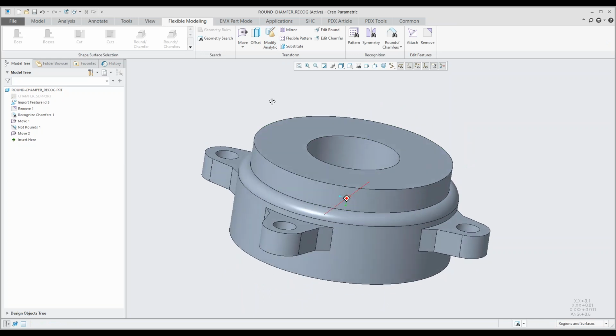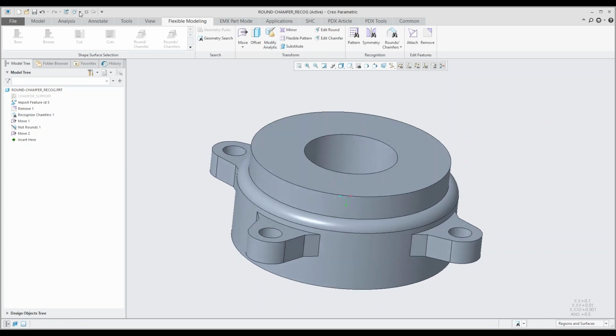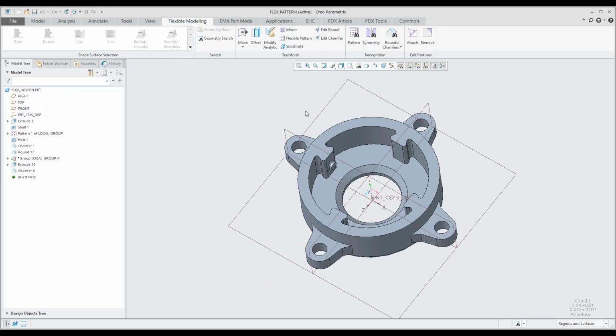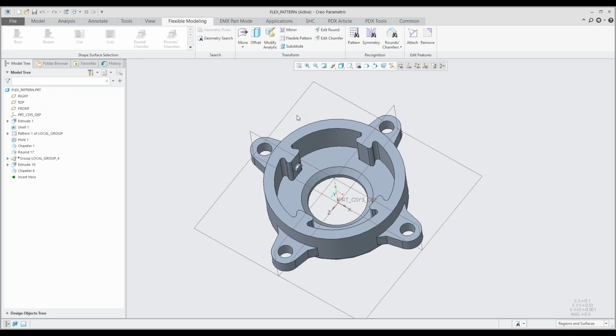Okay, so that's that component. Let's move on to the next one, where we're going to work a little bit with patterns. Patterns are really a nice feature within flexible modeling and in general in Creo as well. So let's start patterning some of this geometry.